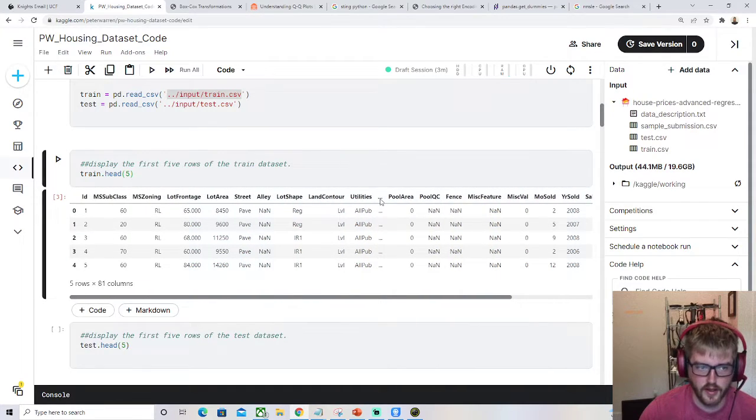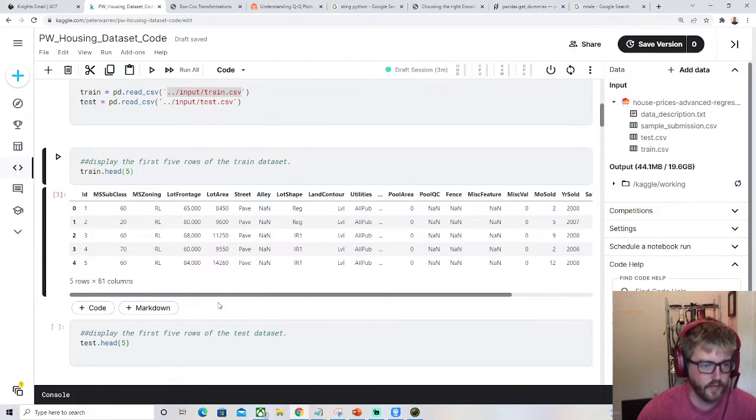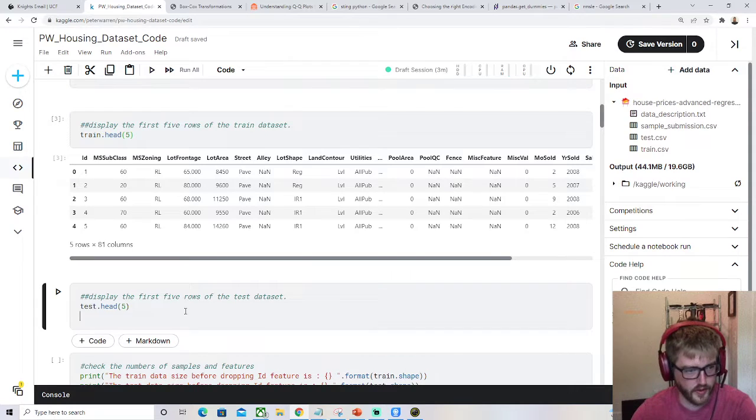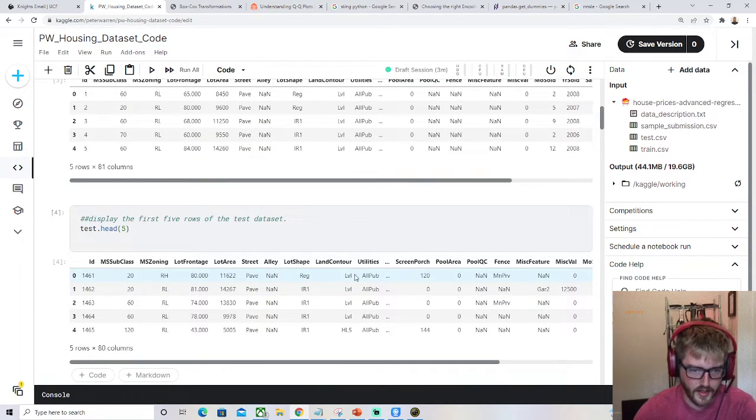Yeah, it doesn't display all. This "..." here indicates that it skips over quite a few, but you can kind of look at it and see. It gives a good visualization of it. Test header, the same thing.